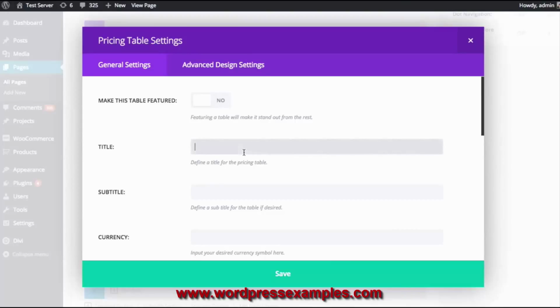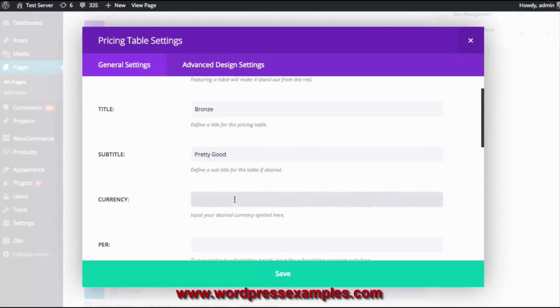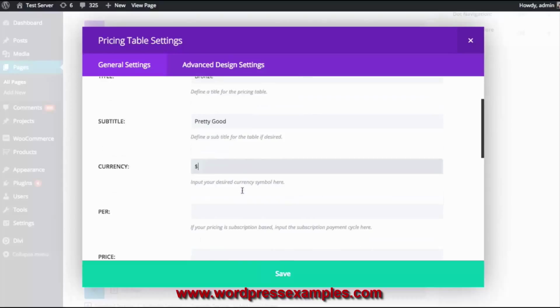So you can give it a title and a subtitle, which will appear above the price at the top of the title. So I might call this the bronze plan. And you can give it a subtitle. I'll call it pretty good. And you can choose a currency, so just input your currency symbol. I'm going to use US dollars.